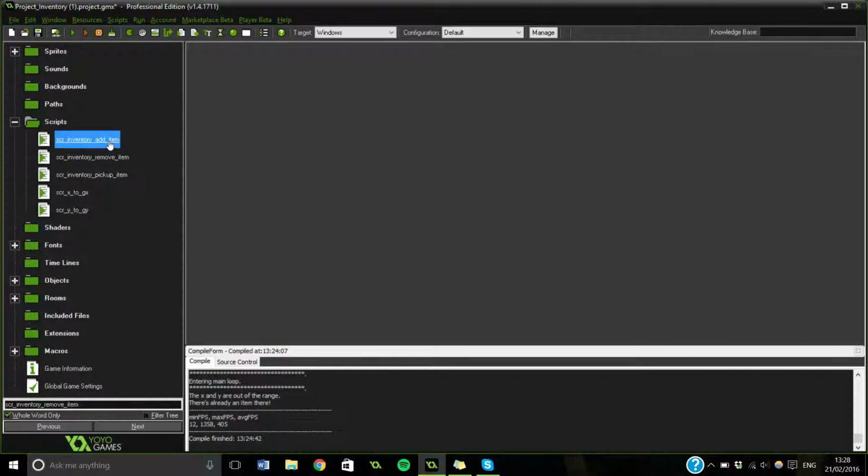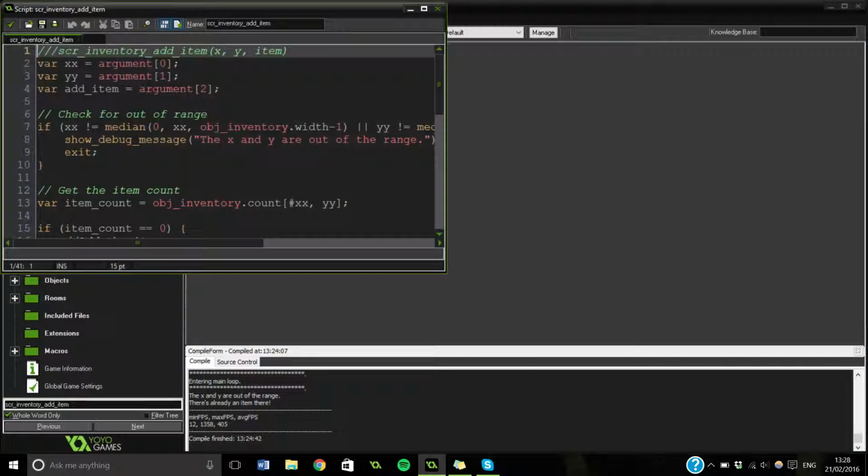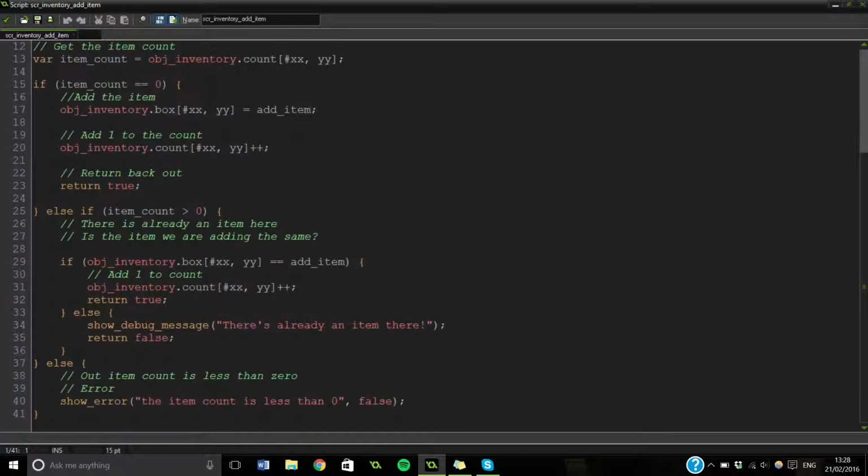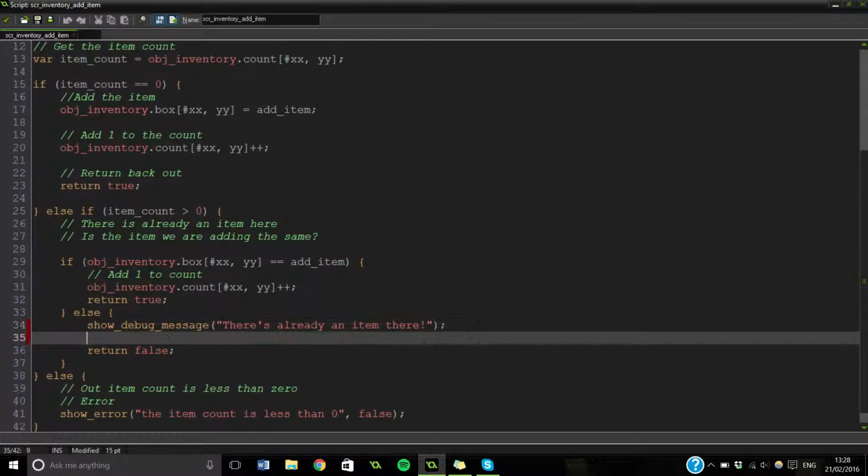Now let's go into the add item script, and there's quite a few changes here. So down in the else if box, we are going to add some bits in here, in the else, the second else. So object inventory dot box, global dot box x, global dot box y equals global dot last item.